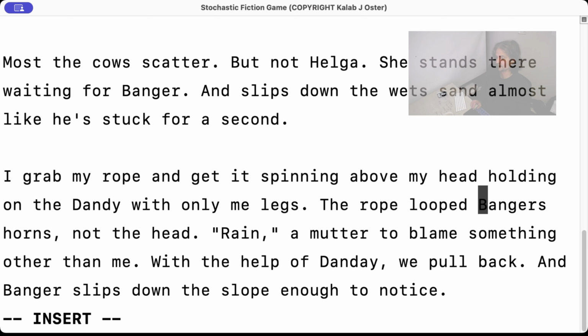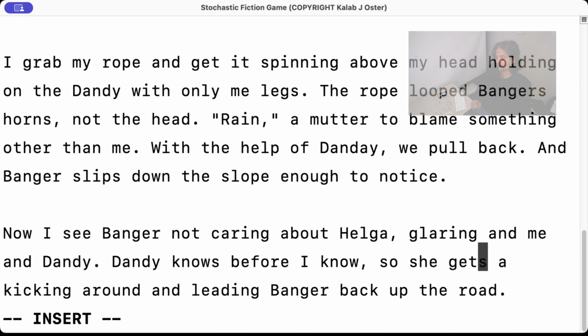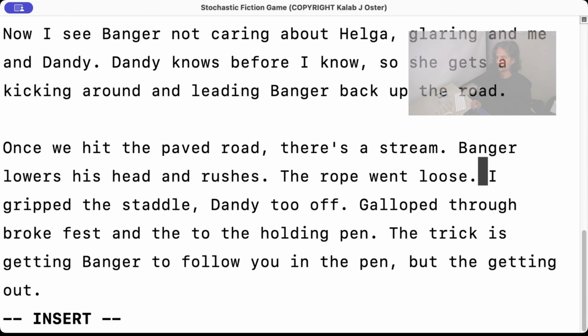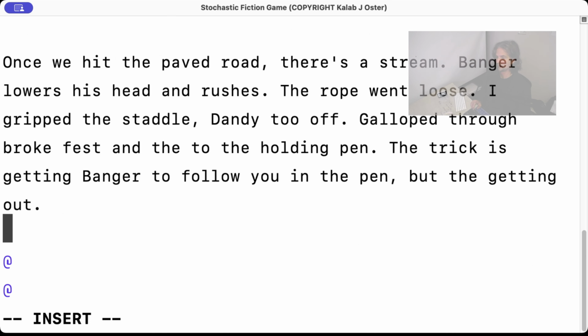With the help of Dandy, we pull back, and Banger slips down the slope enough to notice. Now I see Banger not caring about Helga or Sassy, glaring at me and Dandy. Dandy knows before I know, so she gets a kicking around and leading Banger back up the road. Once we hit the paved road, there's a stream. Banger lowers his head and rushes. The rope went loose. I grip the saddle. Dandy goes off, galloped through the broken fence and into the holding pen.